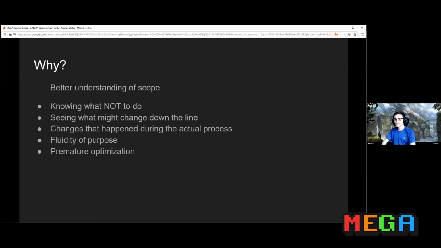Some of the points here: knowing what not to do. If you knew what not to do, you wouldn't have done it in the first place. But sometimes you don't know just going into it. You come up with one thing, but it just doesn't seem right. There could be some better solution out there.